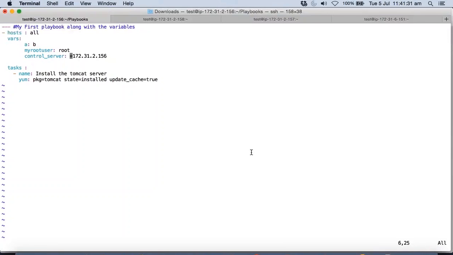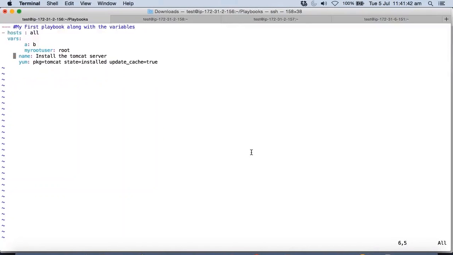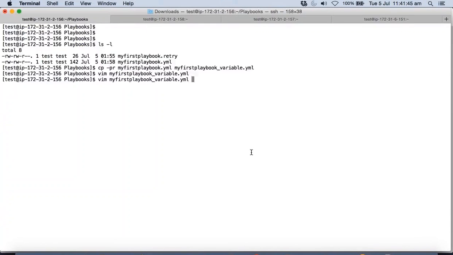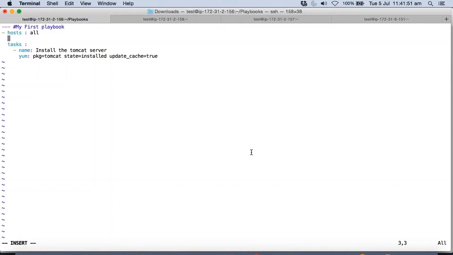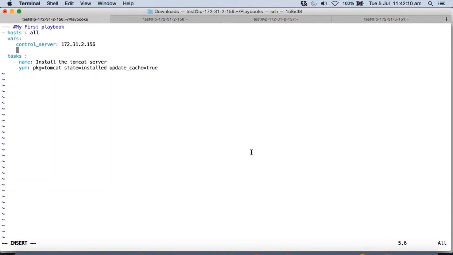We define some variables. We must not use tabs, as I told you earlier. If we use tabs, it is going to throw an error. So what we need to do is, I'm not going to save this file. I'm going to open the file again, and I'm coming below the hosts. Use spaces instead of tabs. If you use tabs, the YAML configuration file, the playbook, is going to throw an error. Use spaces. Control underscore server is space 172.31.2.156. Use spaces. That's very important.